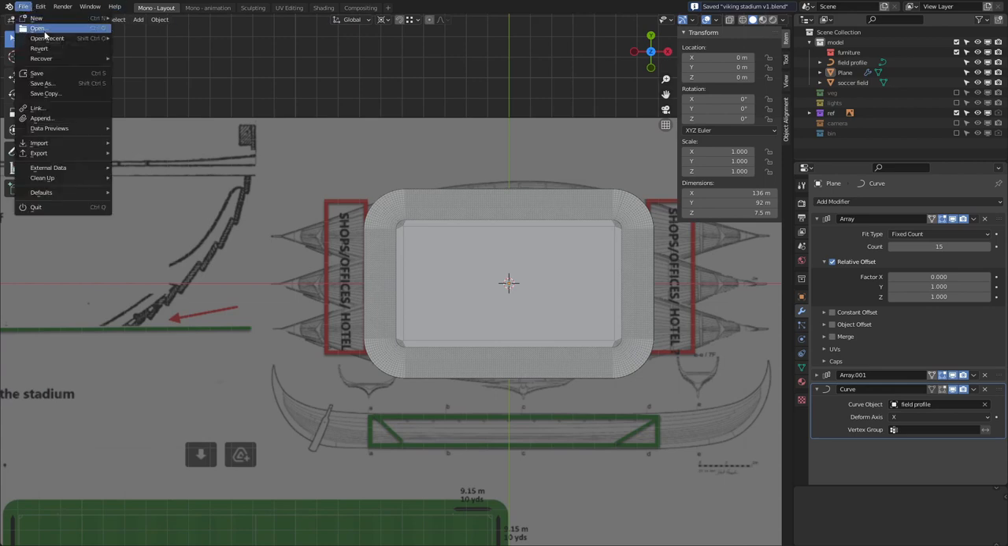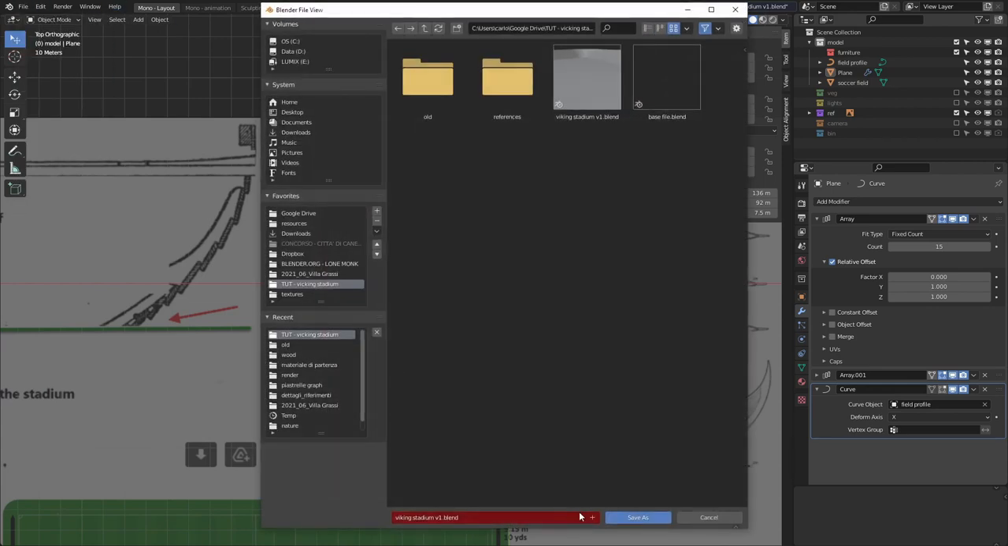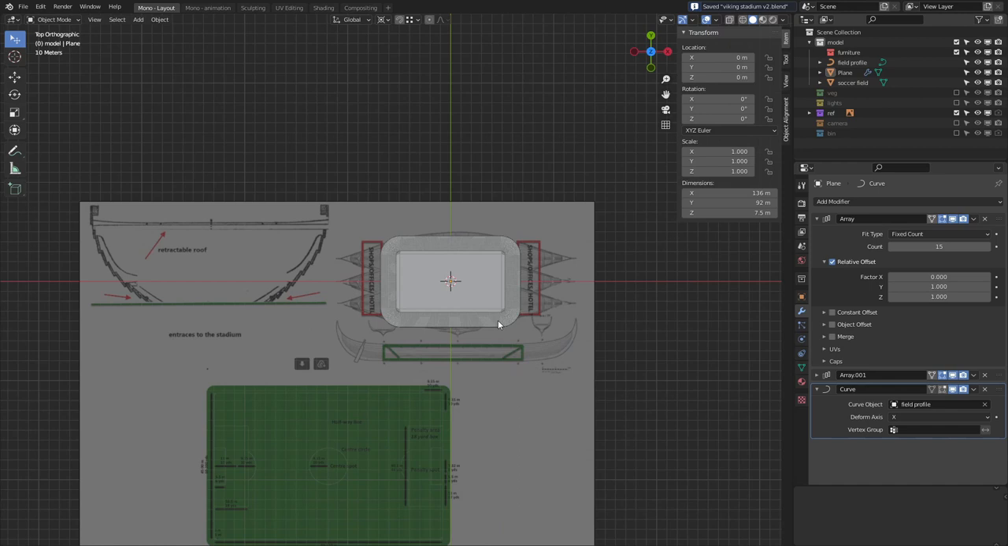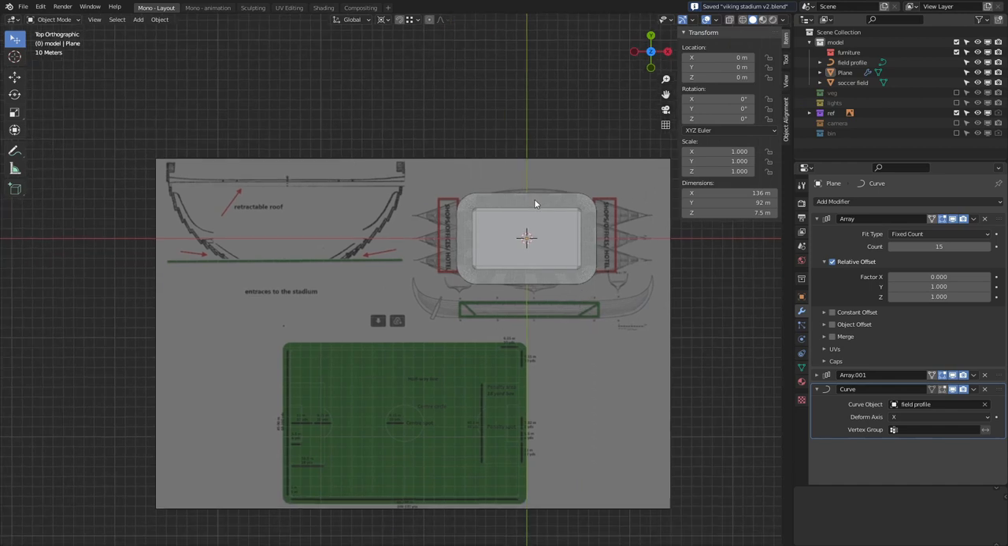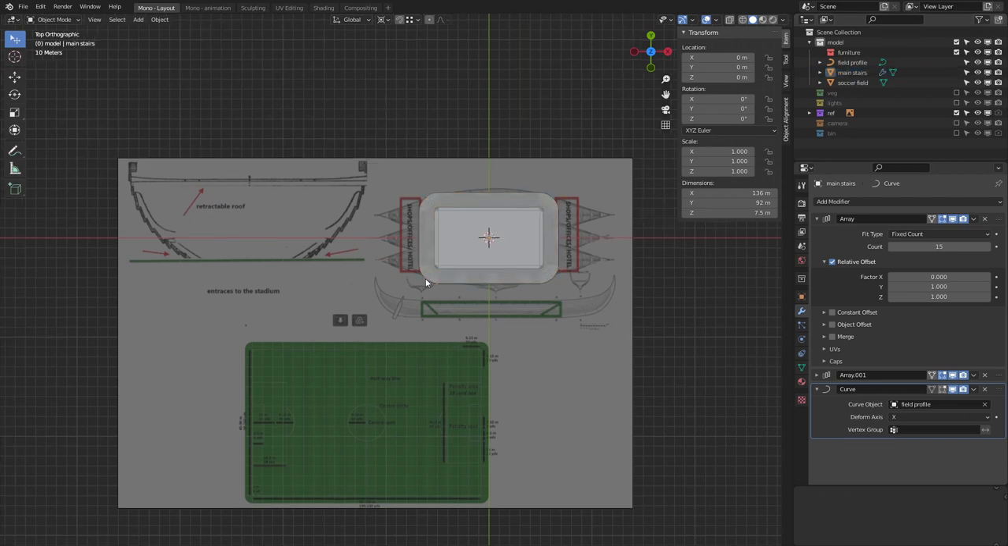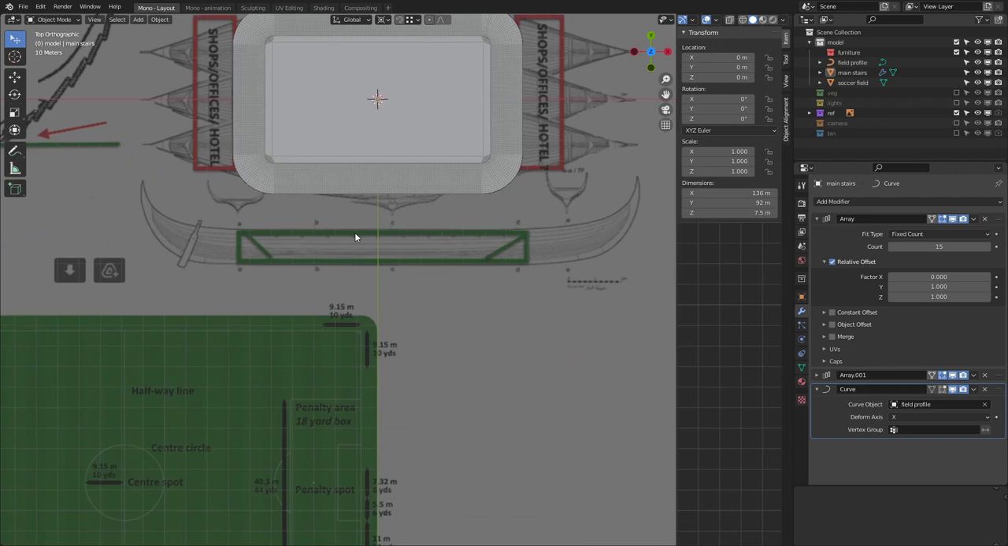Let's save this file with another name. By pressing this plus button, you can increase the latest number of the file. Okay. And let's call this one main stairs. Perfect. Now we can focus on the boat.